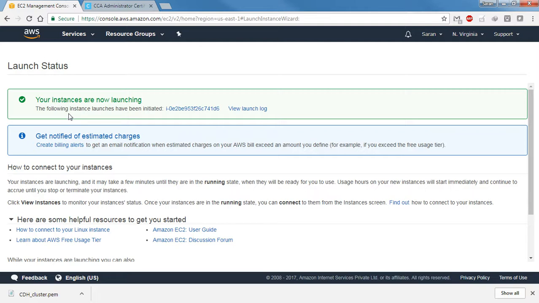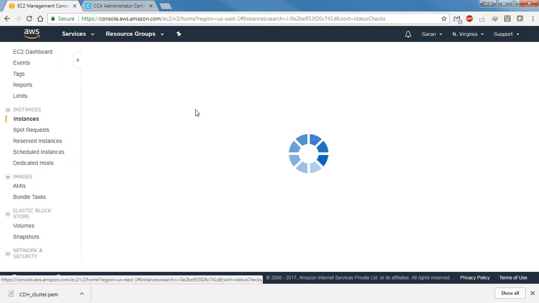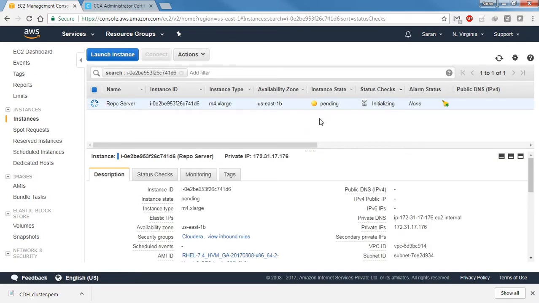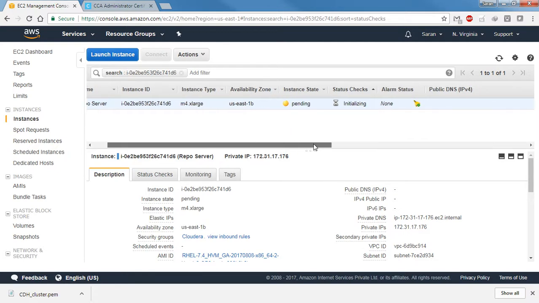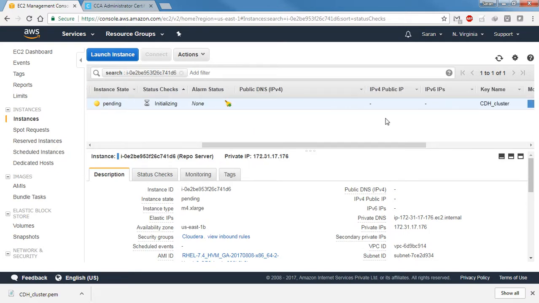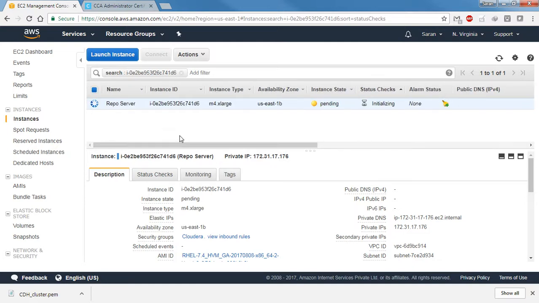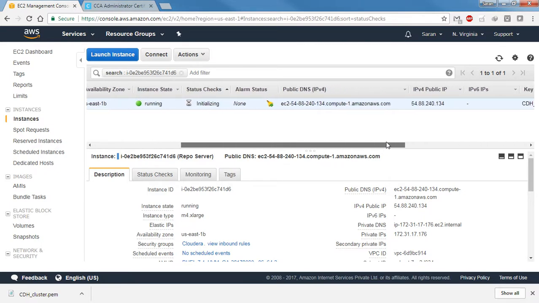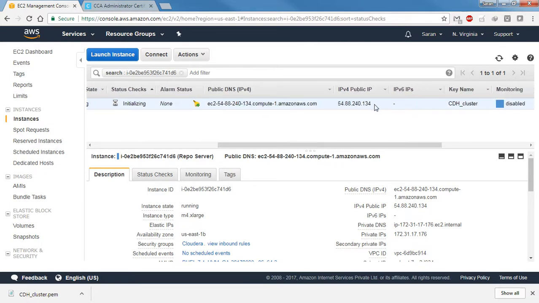And server provisioning will be happening in the background. You can click on this and see at the moment it's initializing, and later you can see the public IP and all this. So it will take some time. Let me pause the recording until the server gets provisioned. All right, the server is provisioned. If you see, you can see the public DNS, public IP, and all this.